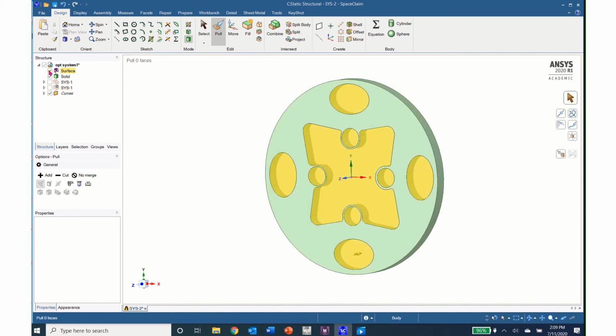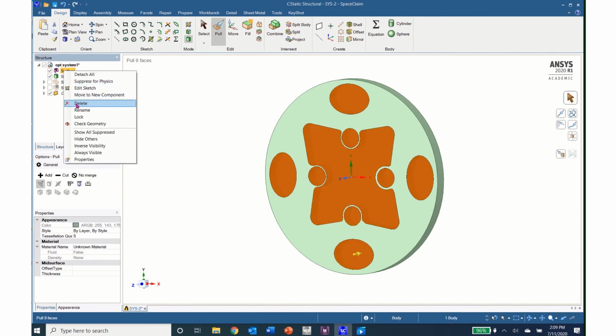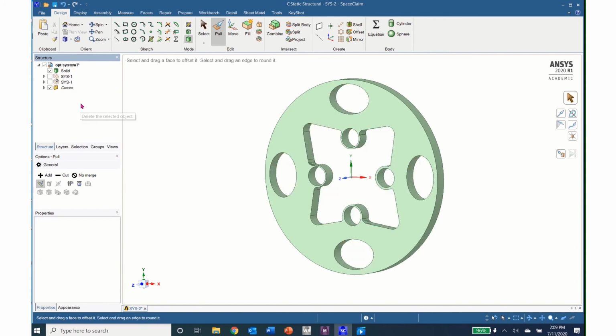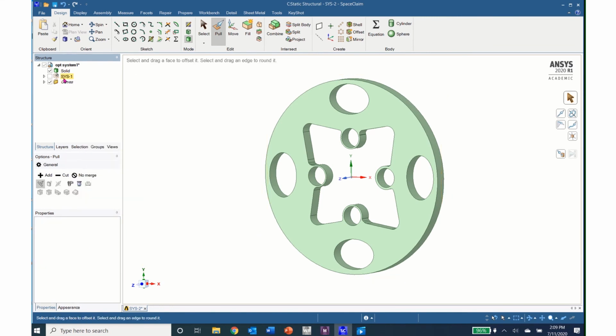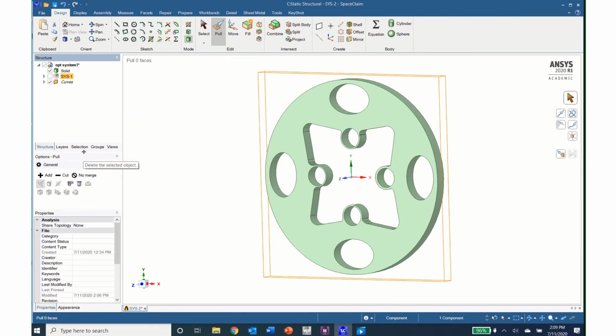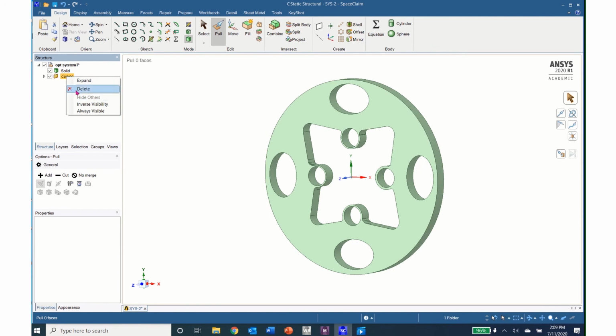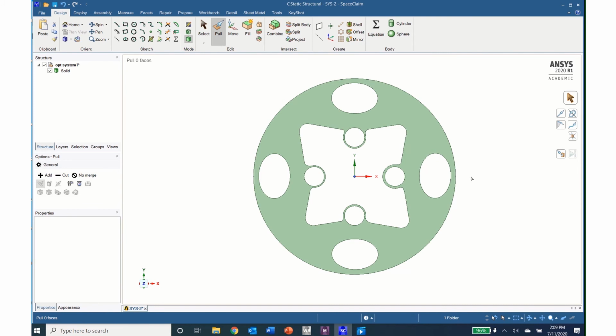So I can come over here to all these other surfaces and I can either right click on them and delete them, or I can suppress for physics. I'll go ahead and delete these. I'll leave my solid and I'll click and delete these other bodies as well, so that mechanical doesn't get confused when I try to bring in all of that other information. So I now just have one solid. I can look at it straight on, and this will be the solid that I bring into mechanical.